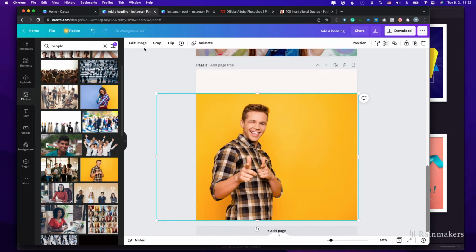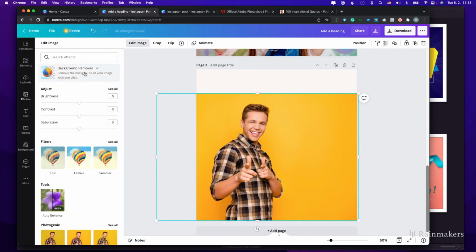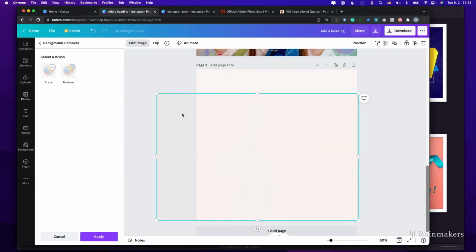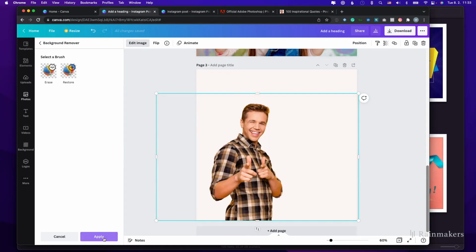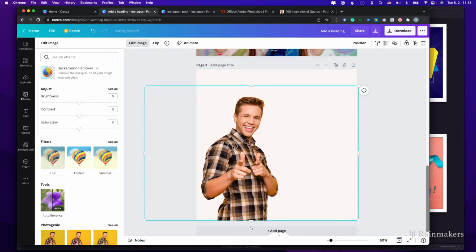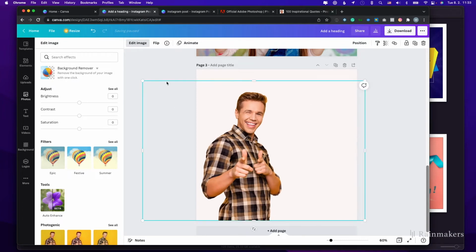So what you can do is go to Edit Image, and you can click on Background Remover. And Canva is actually going to instantly remove that background from the image, so you only get the cutout. So see, now I have a guy on a transparent background. I can just position him on my post like that.